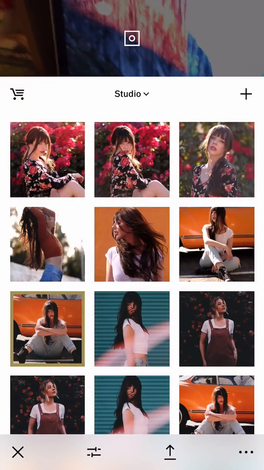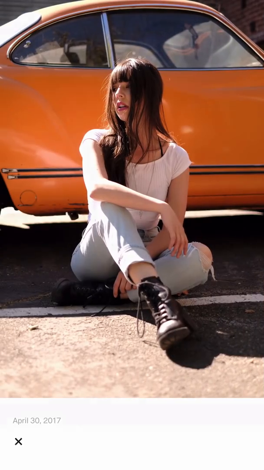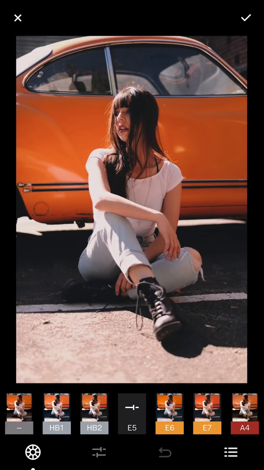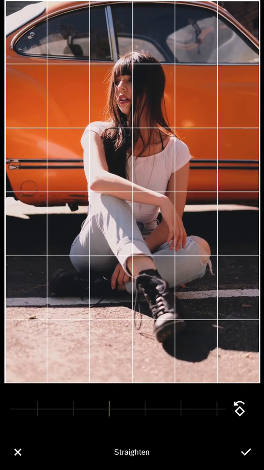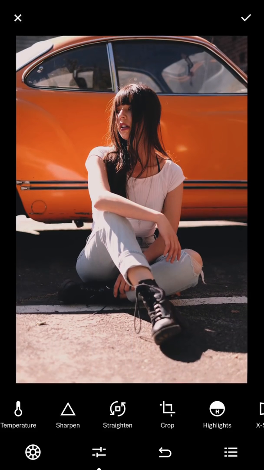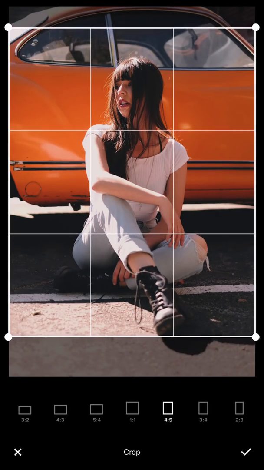Because this has a similar theme, you can just copy the edit and paste it. Since you paste the style, you don't have to worry about it that much because it's in the same location and lighting. So you can just do it like this, and 4x5 like that.